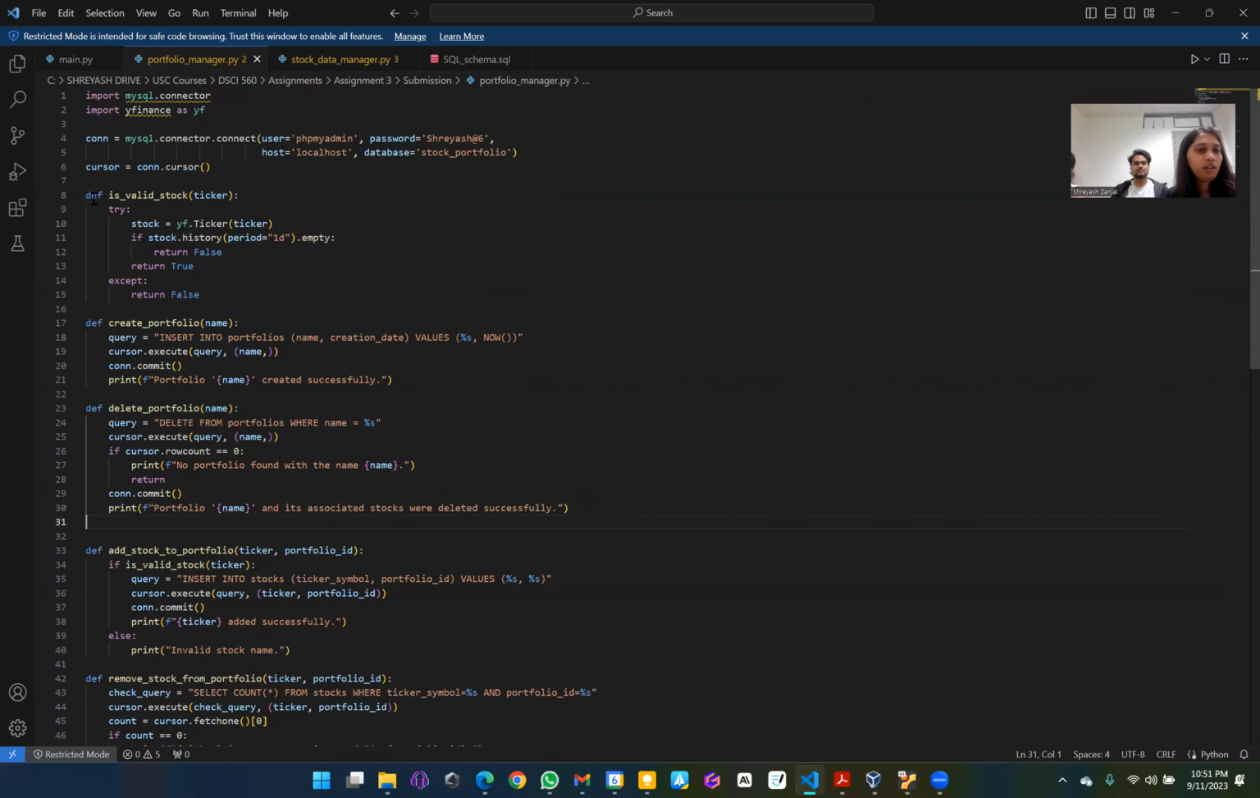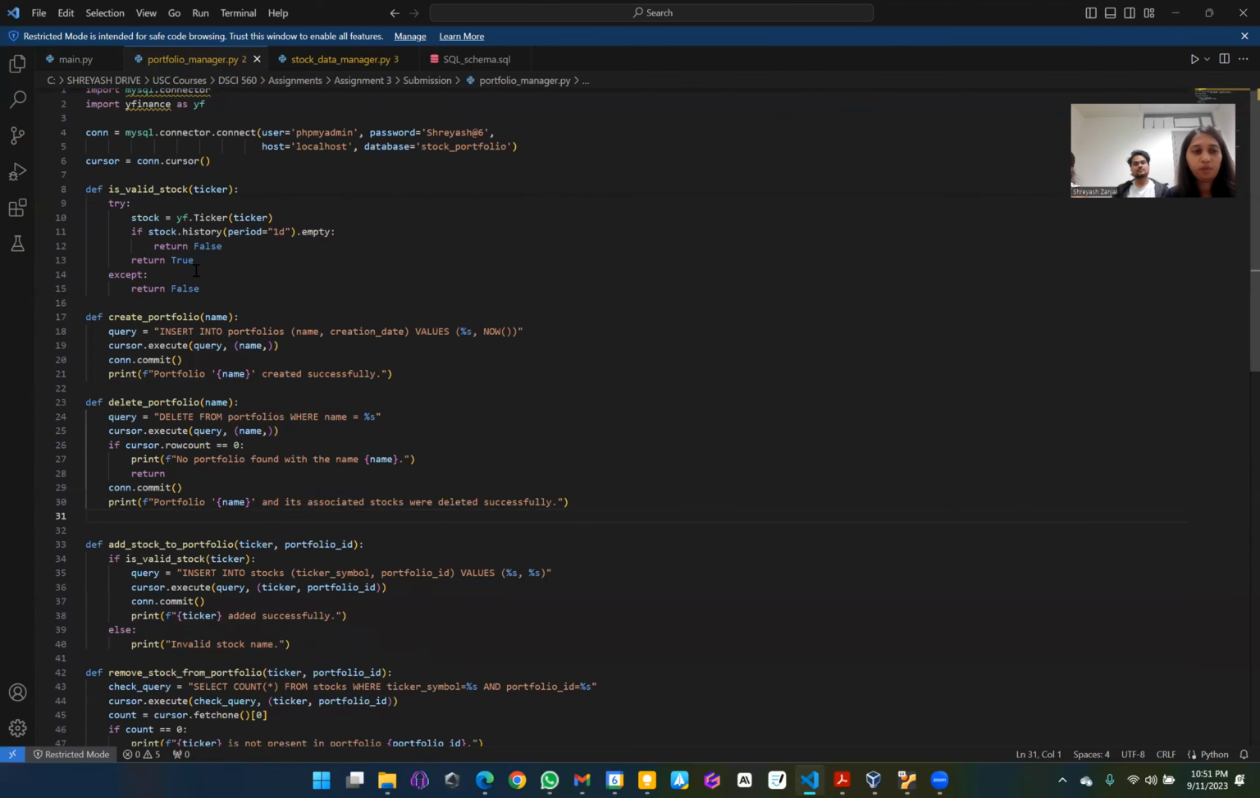Now another function we wrote is valid stock. As my friend showed you, A 4 times A was an invalid stock. So this function will detect whether the ticker symbol is for a valid stock or not. If it's valid, then only it will be stored in the portfolio.